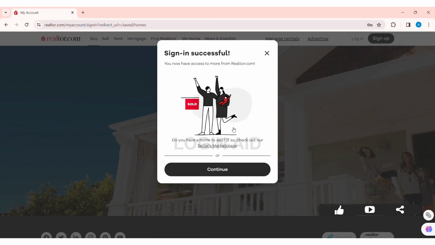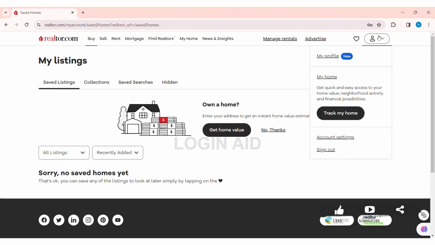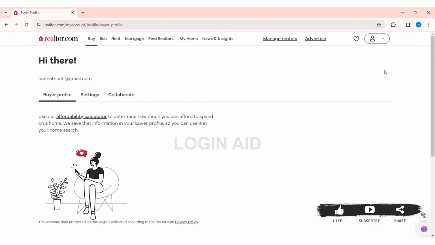Now here you need to click on continue so that you can proceed further onto the website. As you can see here, my account has been logged in. This is how we can log in Realtor account on PC.